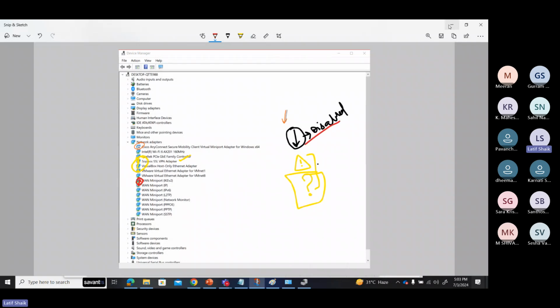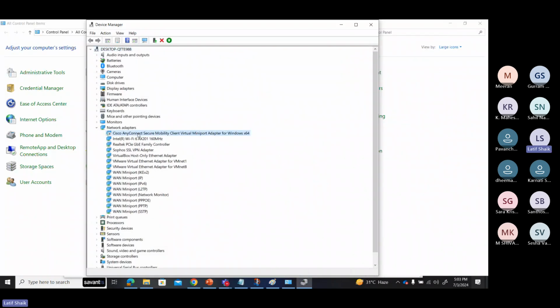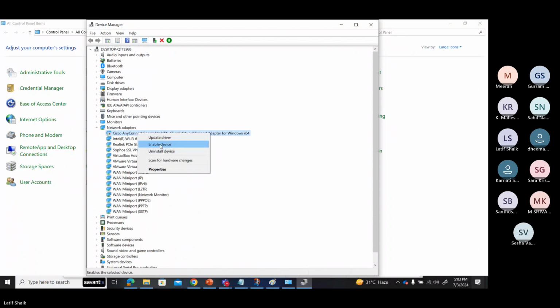Okay. So what is this? It's disabled. You can try like this. See, enable device means it is disabled. Maybe the previous user of this laptop had this VPN connection using Cisco AnyConnect. So now I don't require that one, so it is disabled by my administrator.